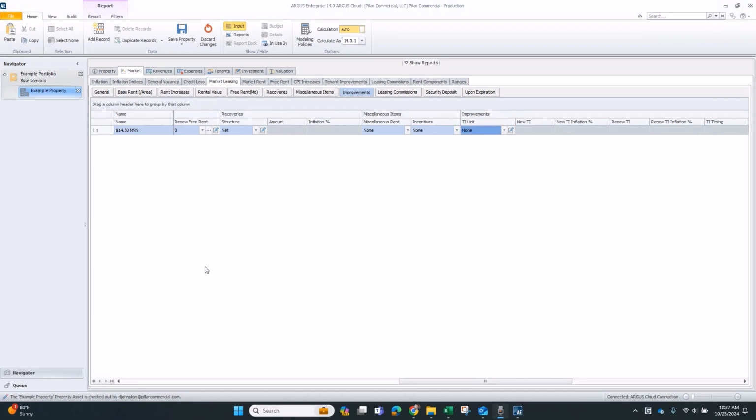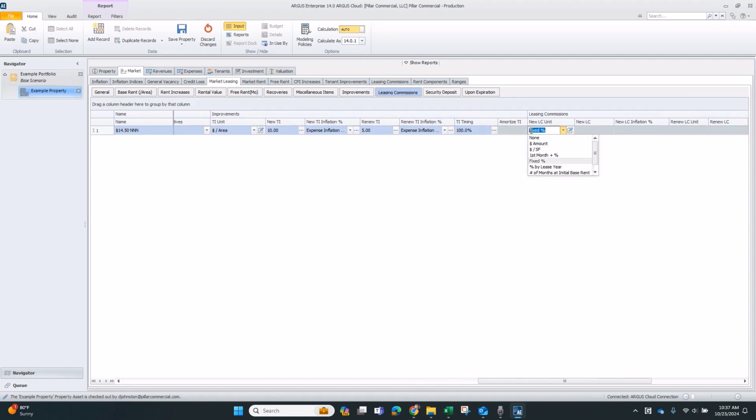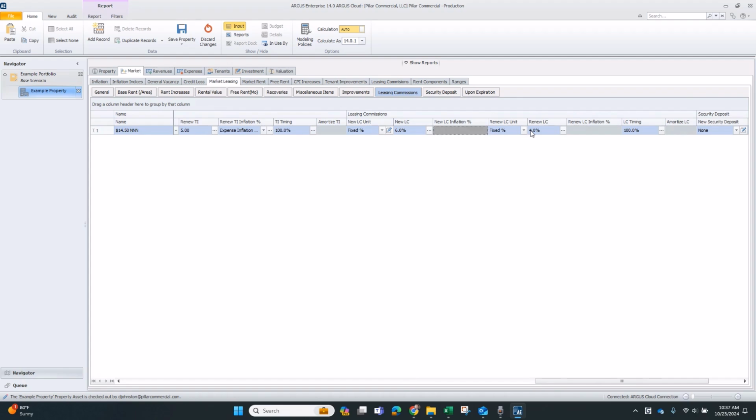For tenant improvements or TIs, we'll assume $10 a square foot for new tenants and $5 a square foot for renewals. And leasing commissions, these are typically a percentage of the total lease income. We will set these to 6% for new leases and 4% for renewals.